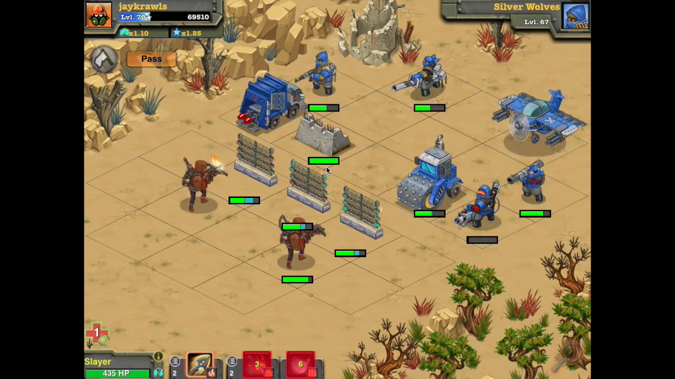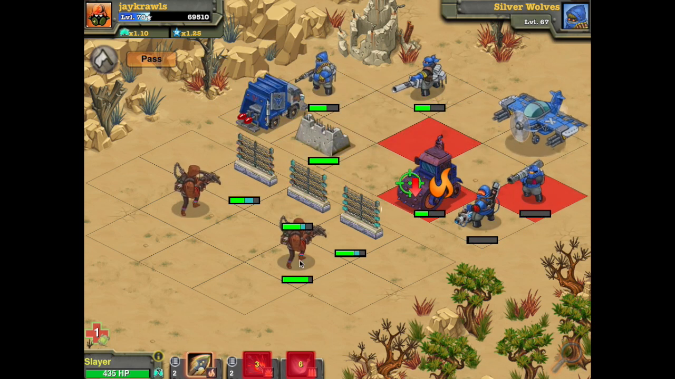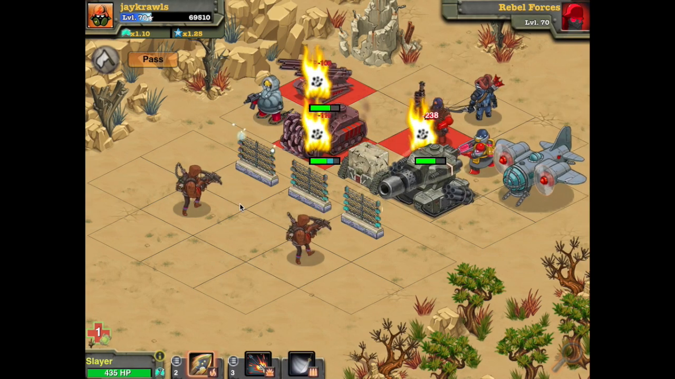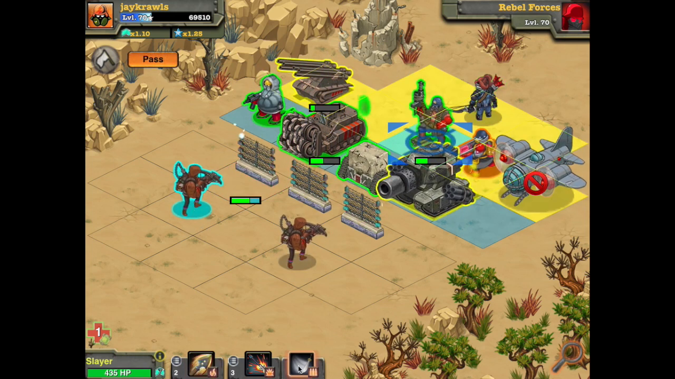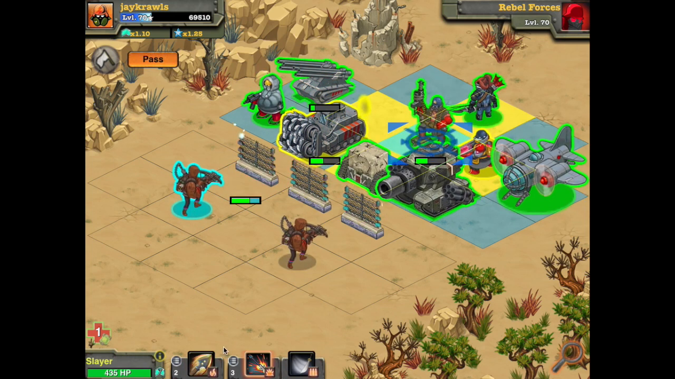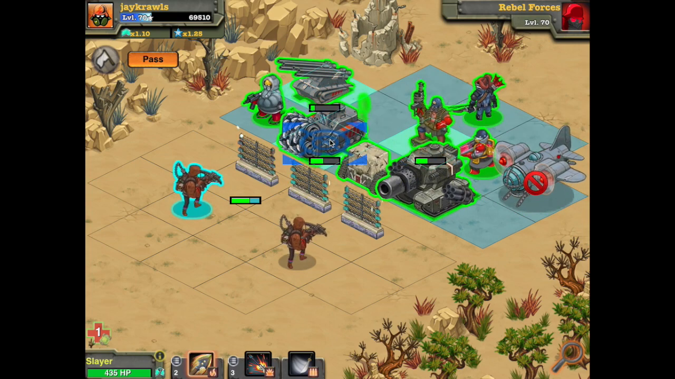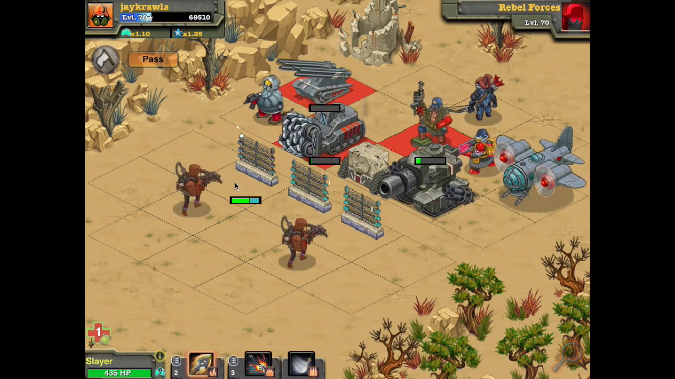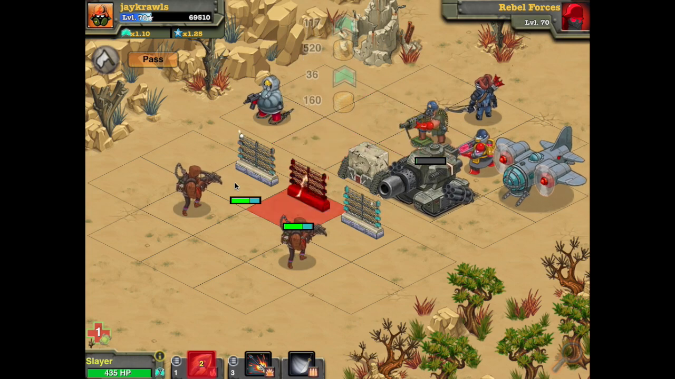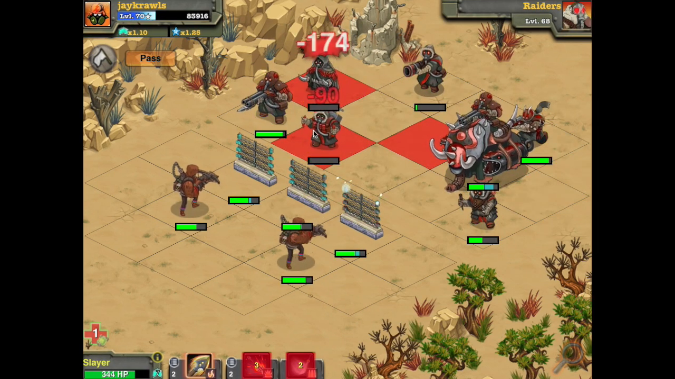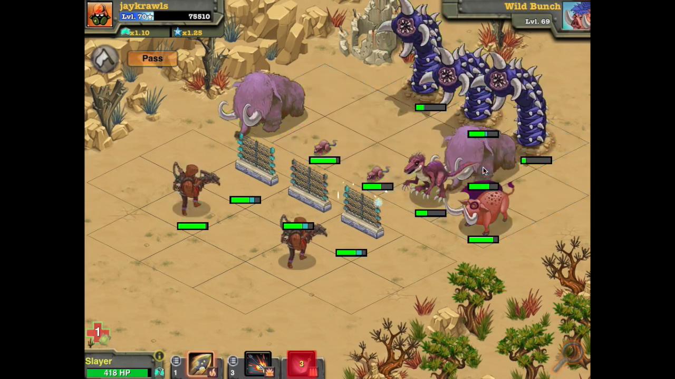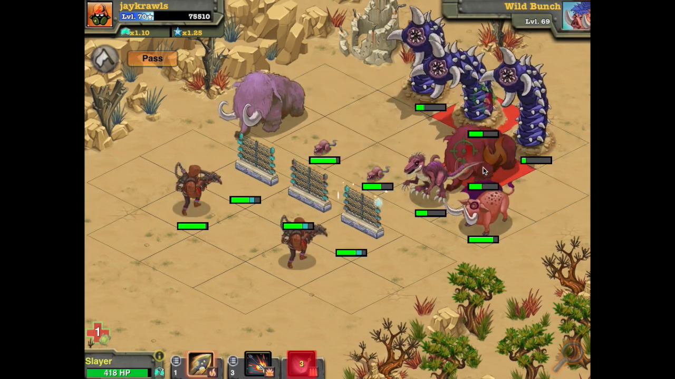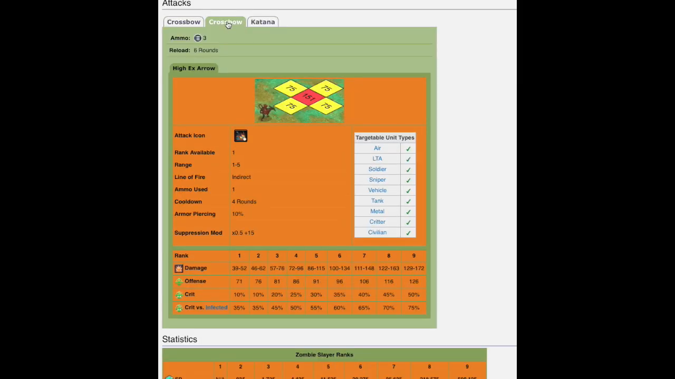There's the Silver Wolves. Now I'll just jump around with shots here so you can see what the attacks look like. This is against Rebels. Not too bad against these types of units. This shot is a nice shot, and the fire damage with the high crit chance makes it pretty decent. However, a long reload time. Here's against some Wild Bunch.